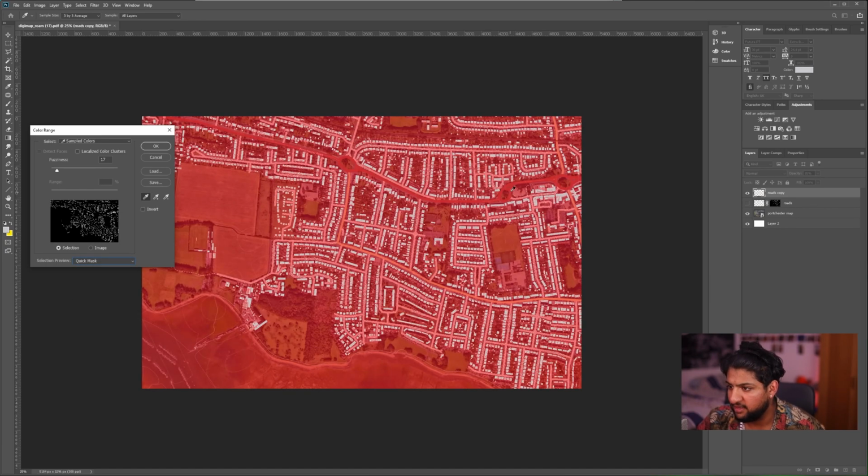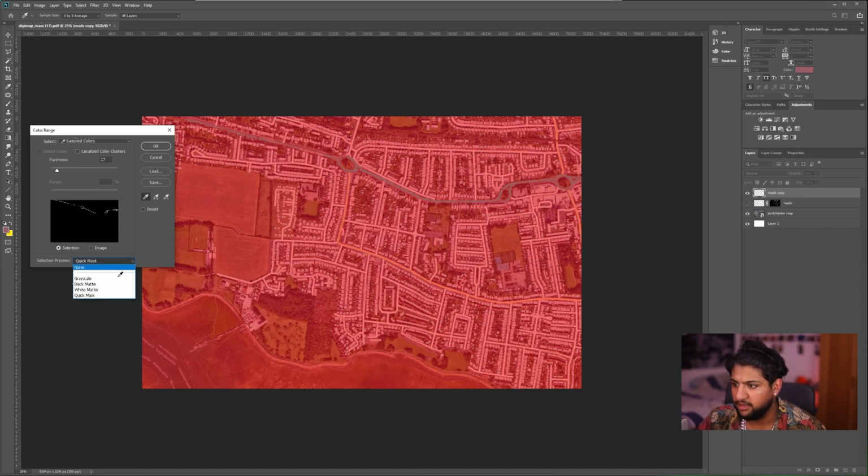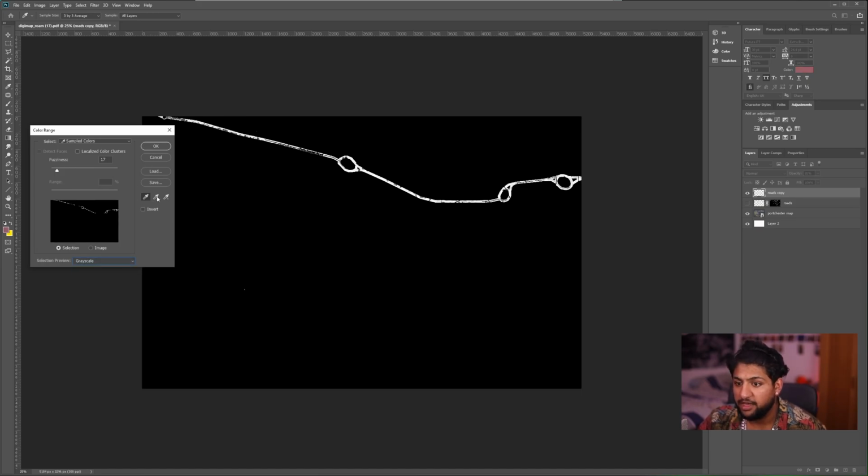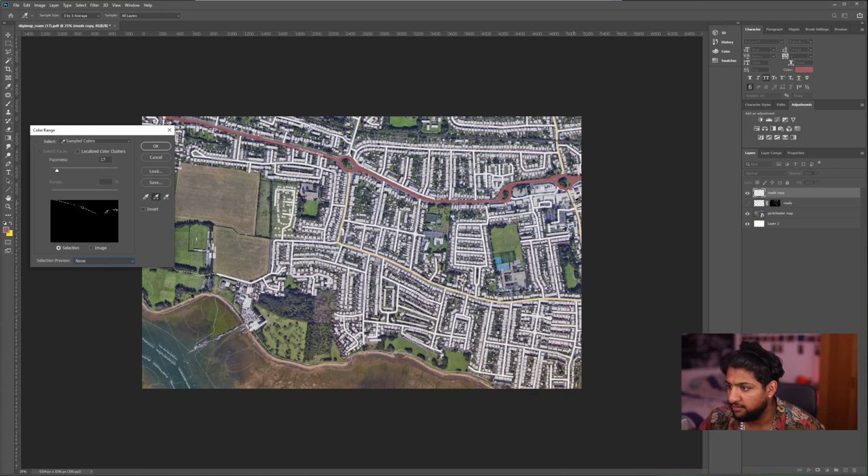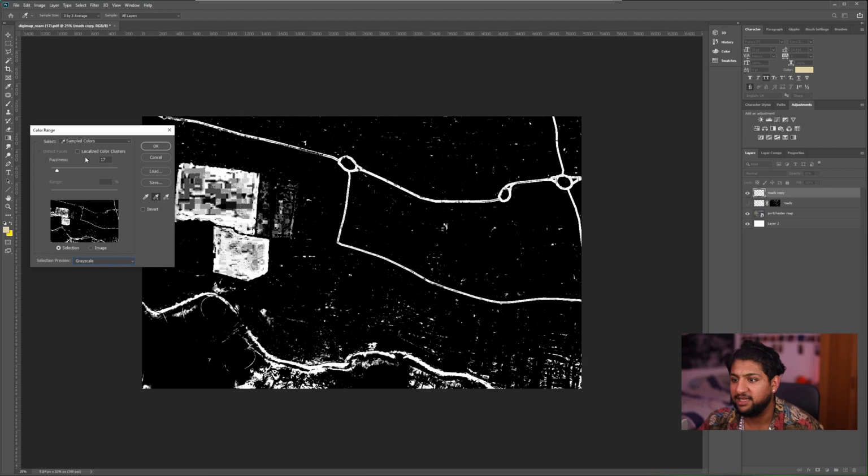So we're going to select the red area, and I'm going to change it back to grayscale. And then we're going to use the add tool to add another color. I'm going to add this yellow. So now if we go back to grayscale, we can see everything that's selected. Now don't worry if areas of the image are selected, because we're only on the roads layer.